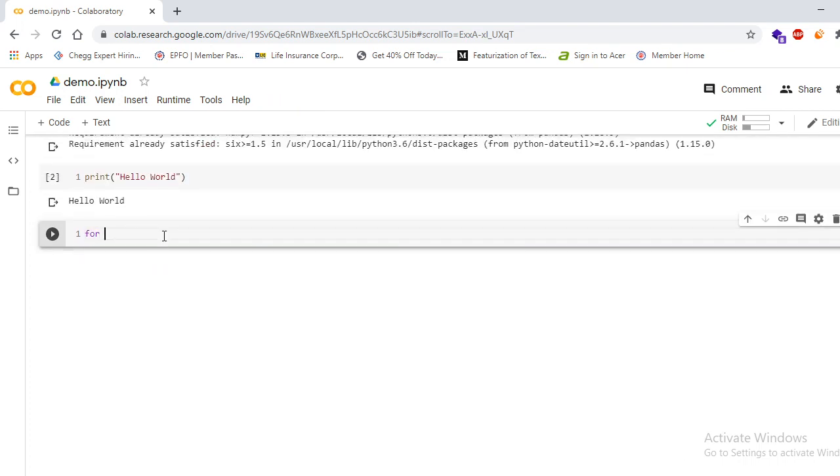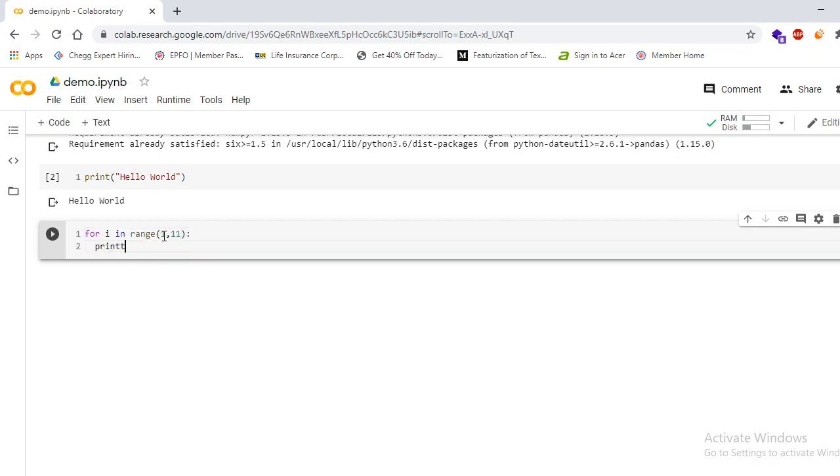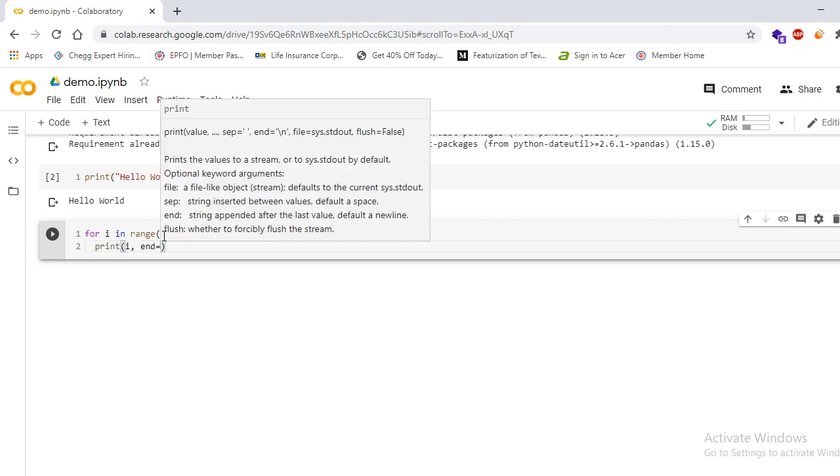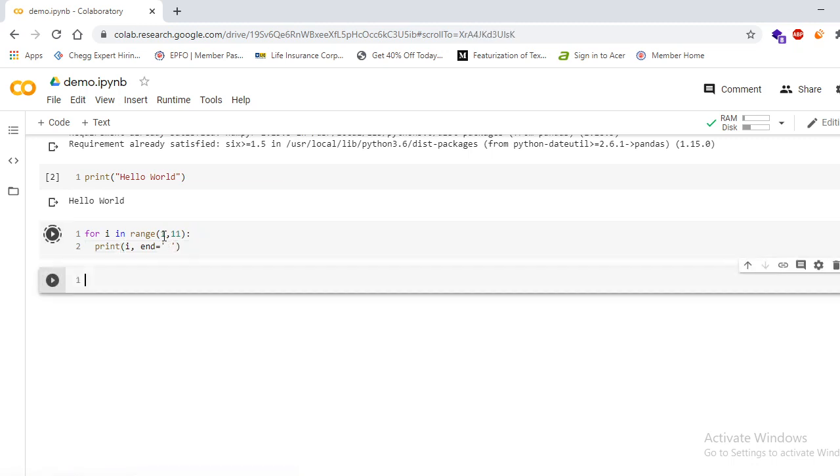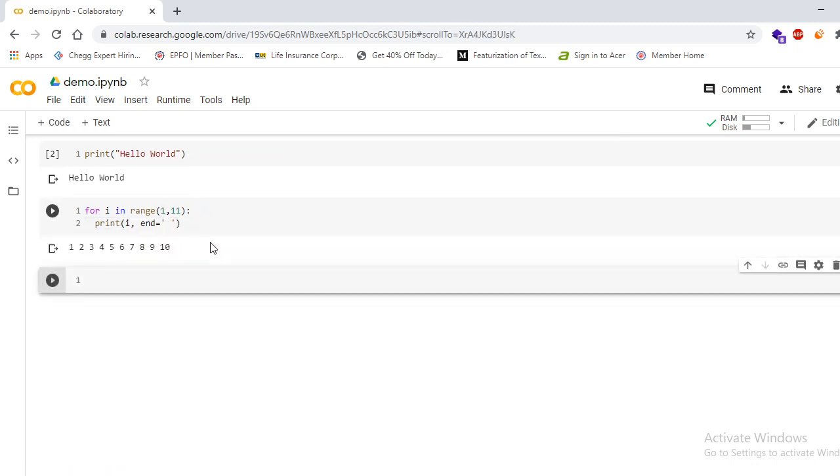Suppose I want to print the numbers from 1 to 10. So let me just print it. I will write for i in range, and for printing 1 to 10 I just have to give 1 to 11, and I will just print i, and I will print in the same line. Just hit shift and enter, it will be printed. Numbers from 1 to 10 are printed.